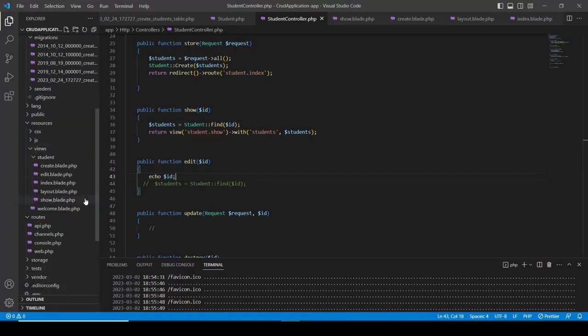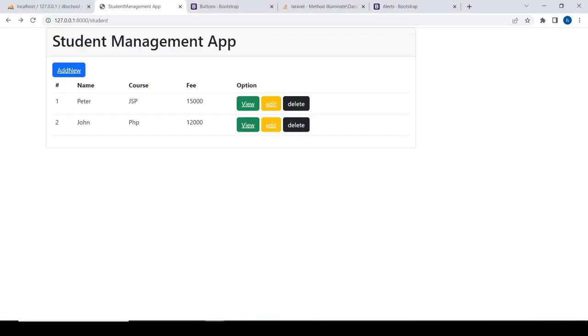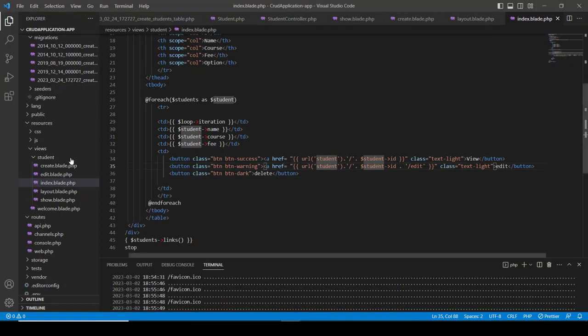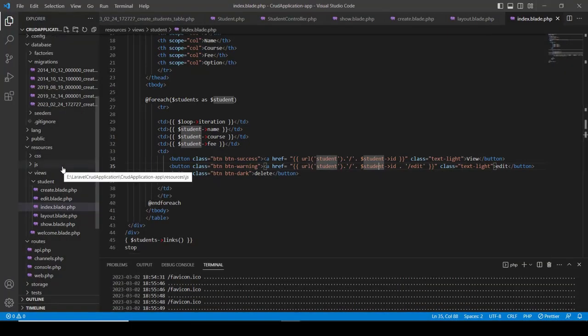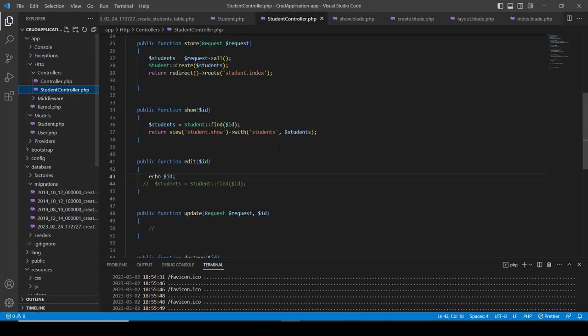Right? So here when you click this URL, it's coming /student ID, sorry, student ID. It's coming here, just /edit. So here you can see this ID, this is the corresponding variable, edit. Now I'm going to go to the student controller again. The ID is coming successfully.